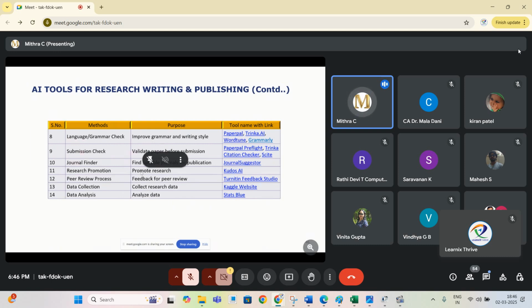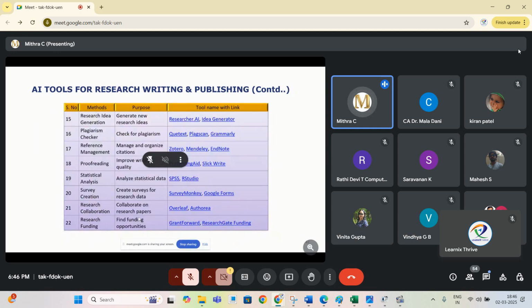And for research promotion, you can use Kudos AI. And for the pre-review process, you can use Turnitin Feedback Studio. And for data collection, you can go for the Kaggle website, as it incorporates so much data. And for data analysis, you can use Stats Blue. And in addition, if you want to generate new ideas based on your research topic, or any critical thinking ideas, you can use the researcher.ai idea generator.